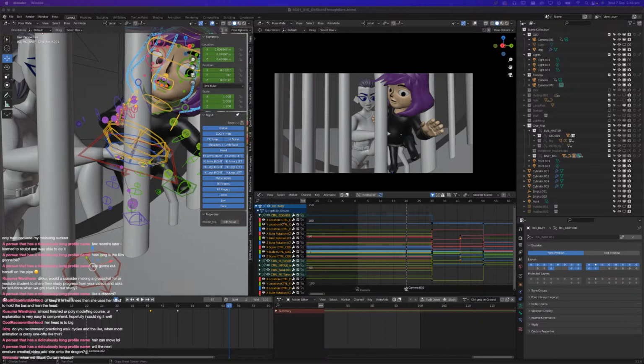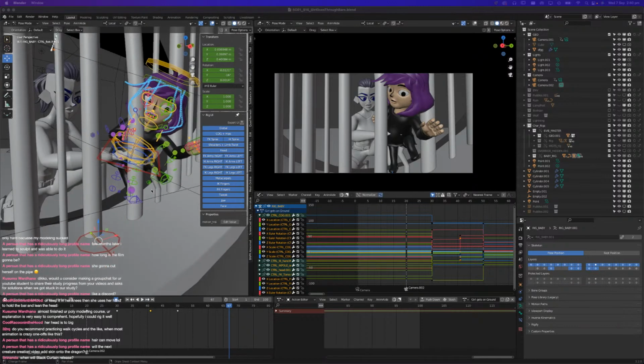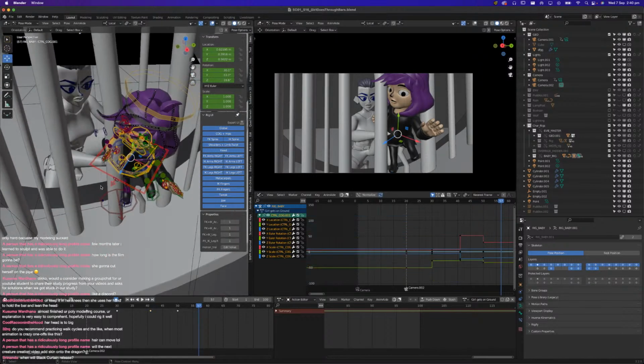So the land will be the girl sort of landing in place on the other side of that bar. So there's probably going to be another 2 keyframe major poses here, at least for this transition into the bar.